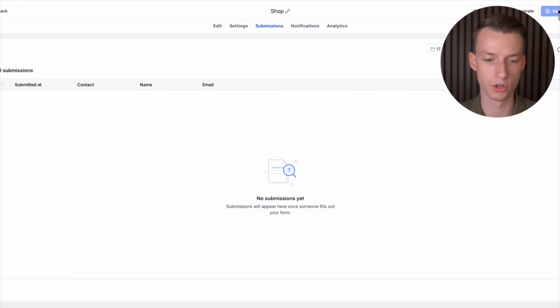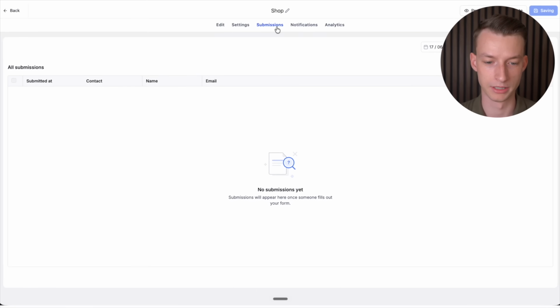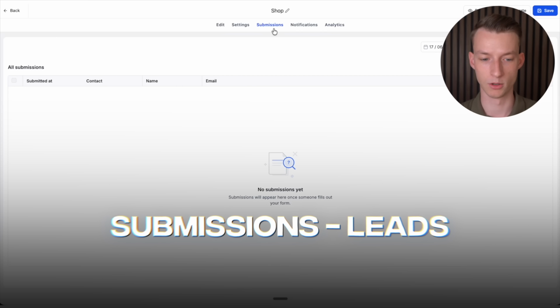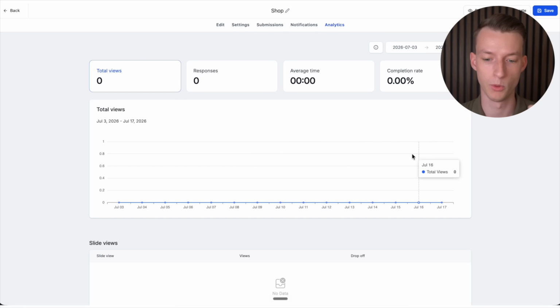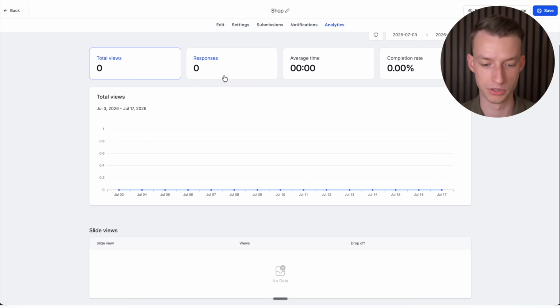Now, let me just show you how this works really quickly. In submissions, you're going to be able to see all the leads basically that filled out the survey. And in analytics, you're going to see how many people opened the survey, how long it took them on average to complete it, what percentage of people actually completed the survey out of those who started it, and also how many responses you got.